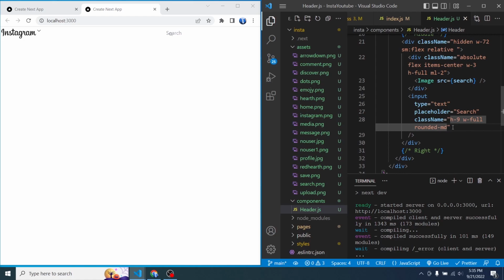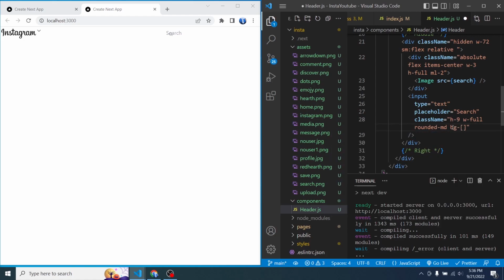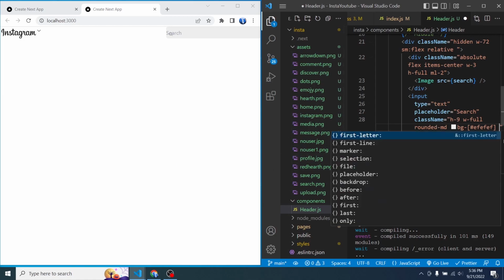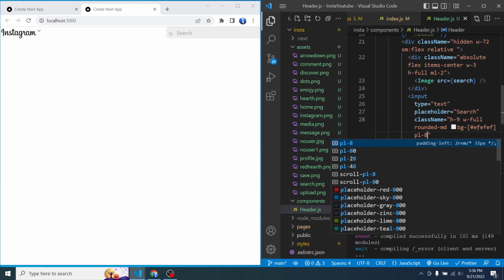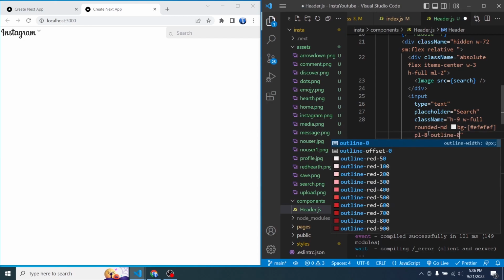So to see this, we'll have to add some background. So I'll say BG. That's the background. So the color it's EF. Let's save, and we have this background color. Now we'll want some padding left as well, so padding left of 8. Now we can actually see this, and when you click this, we have this ugly outline, so we don't want this. I'll say outline 0.